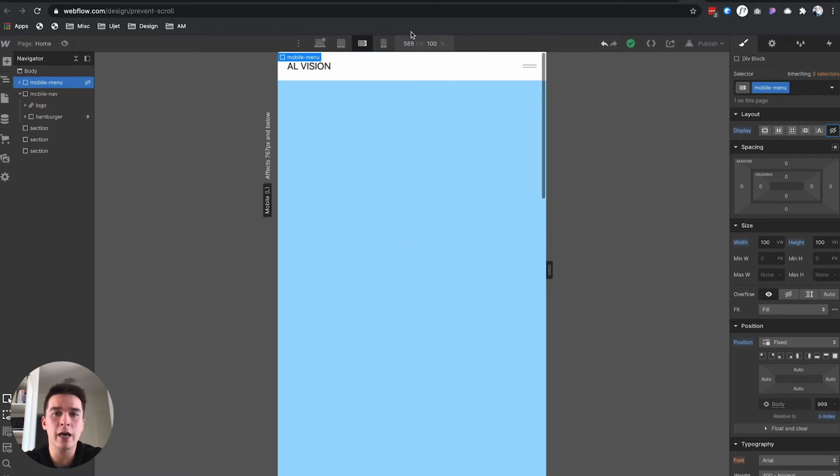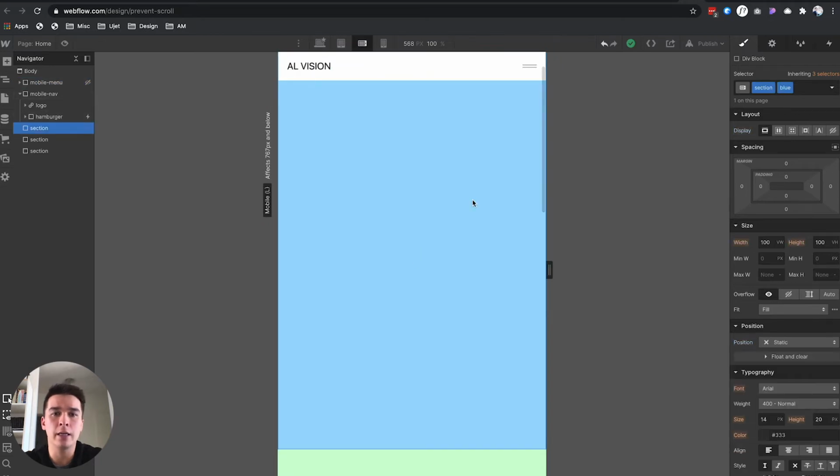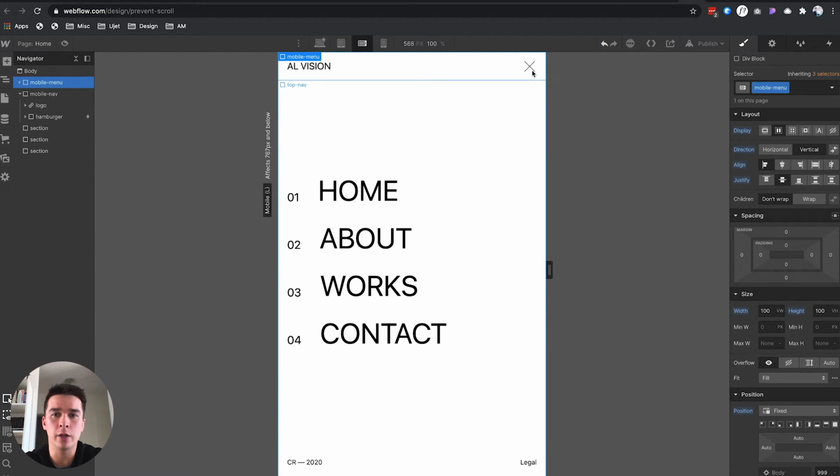So essentially, I have the mobile navigation right here with the logo and the hamburger. And then inside the page, I have three different sections, a blue section, a green section, and a red section. And also, I have a menu that when you click on the hamburger, you will see like this. So you would see a very basic menu open.